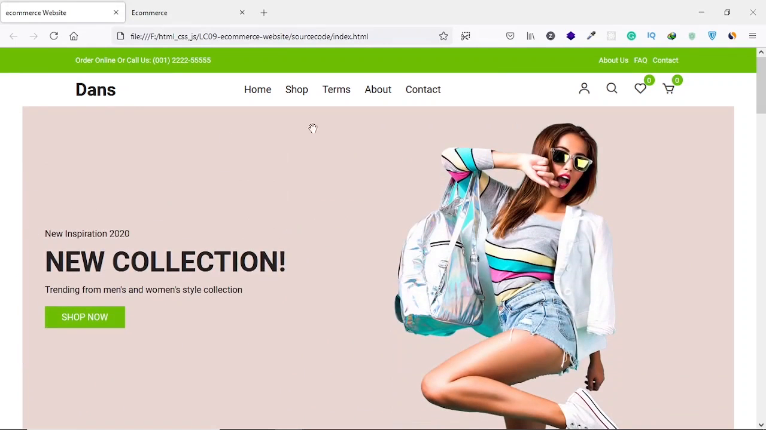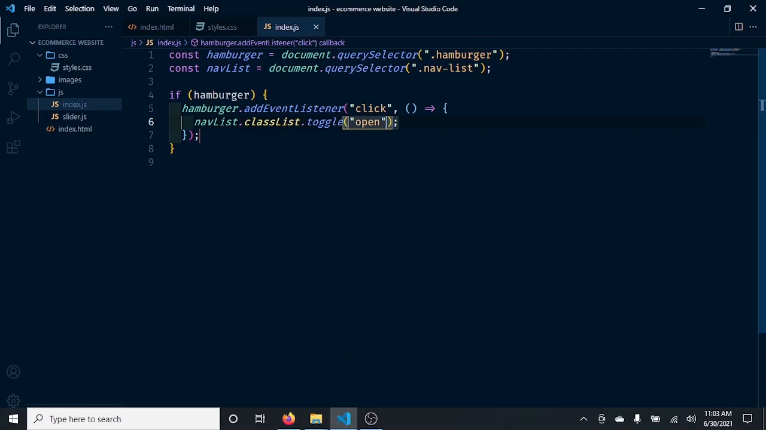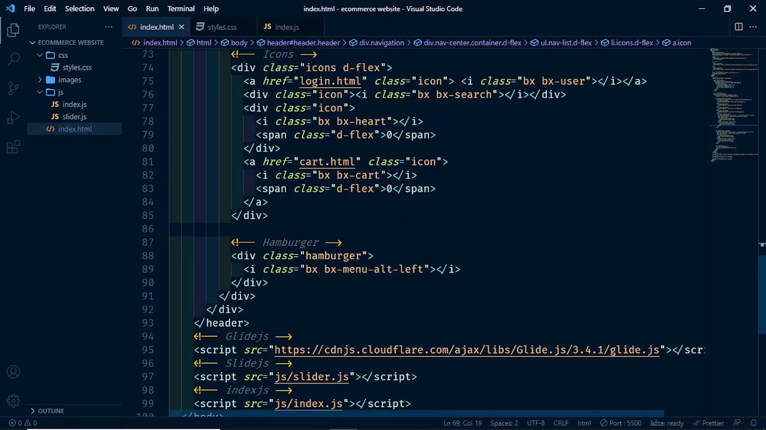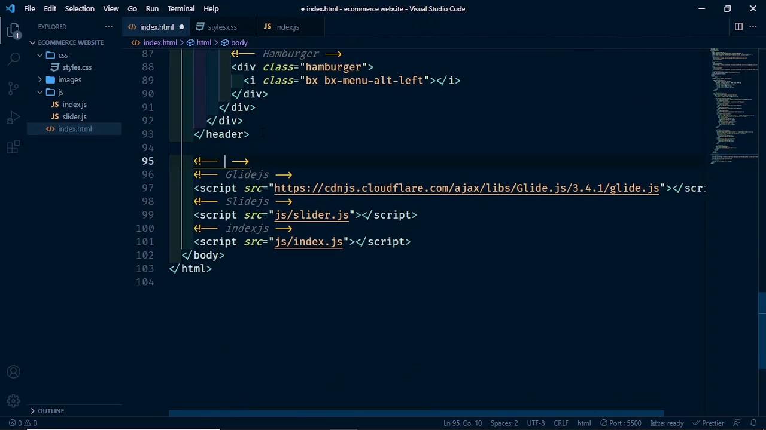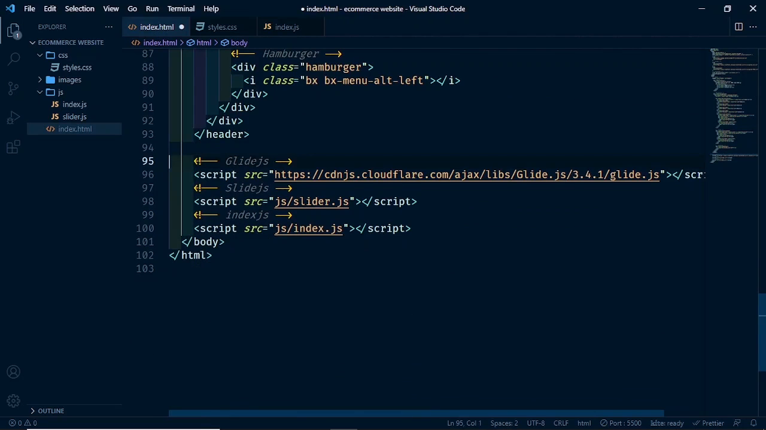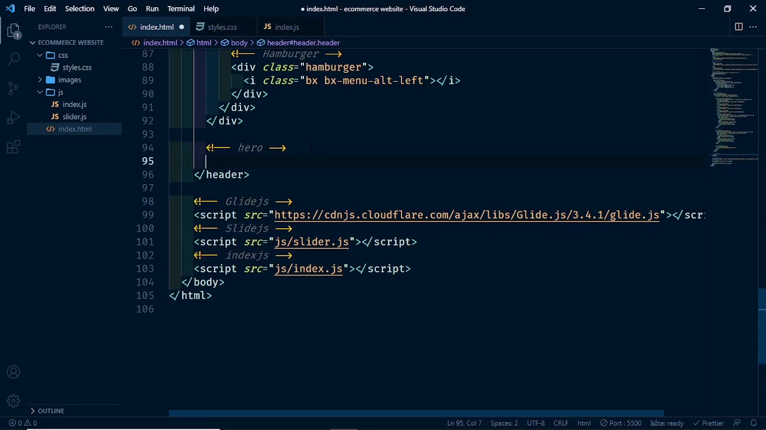So we have this carousel, an image at the right and some content at the left. So let's go back to our text editor, then navigate to index.html, and below the header, let's start with, okay, it should be within the header. So before the ending header tag, let's start with hero. Now let's start with a div with a class hero.